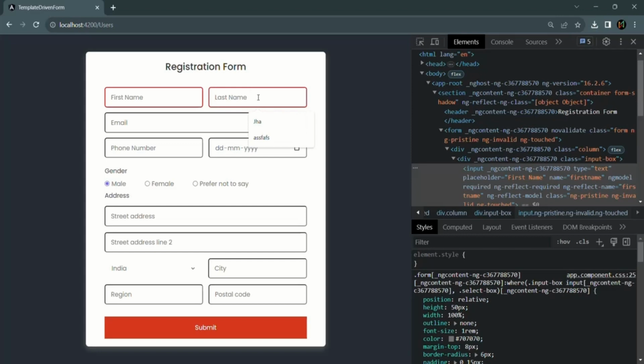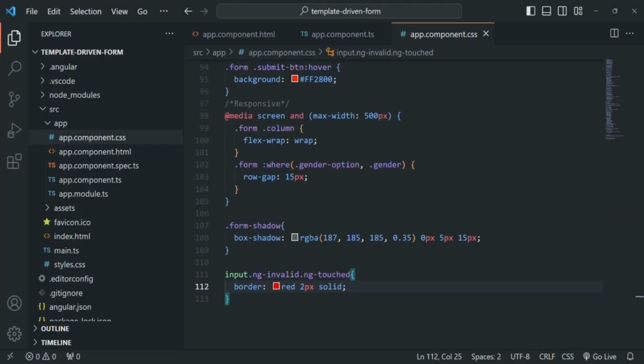But if I go ahead and enter some valid value, in that case the ng-invalid CSS class will be removed. And when the ng-invalid CSS class is removed, its border will not get set to red. Because in order to set this border red, the form control should have this ng-invalid CSS class as well as this ng-touched CSS class. Okay.